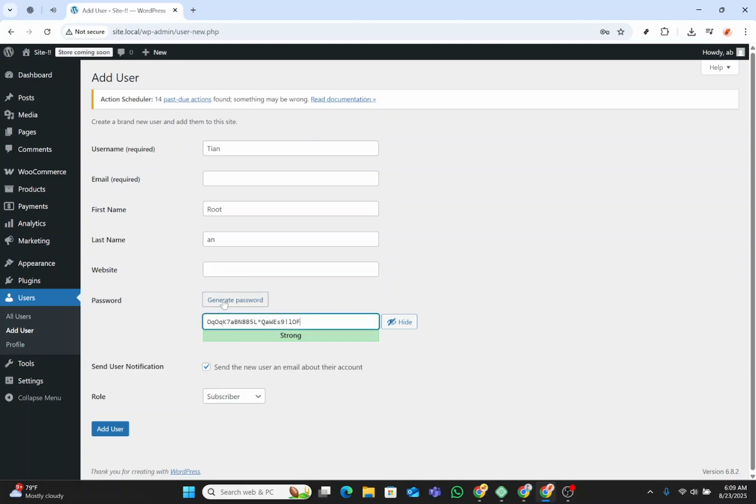Now let's set a password. You'll notice an option to either auto-generate a secure password or create a custom one. Choose whichever method fits best for your needs, while remembering that it's important for the password to be strong. Make sure to communicate this password to the customer securely.